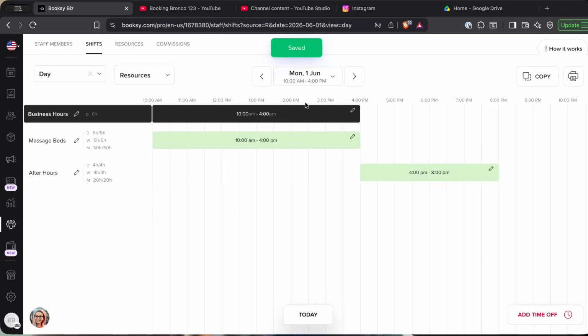So you see what I'm doing here, guys? Making this resource essentially overrides the business hours. So this massage bed is like the normal one. This is where, if you want to offer it after hours, you do it. So that's the first thing you need to do.